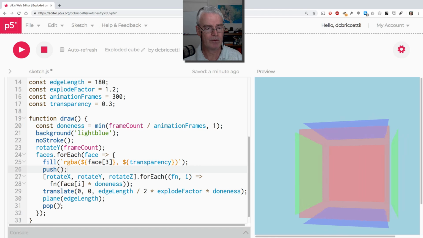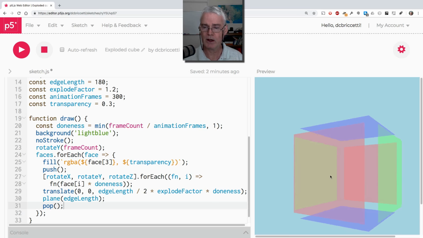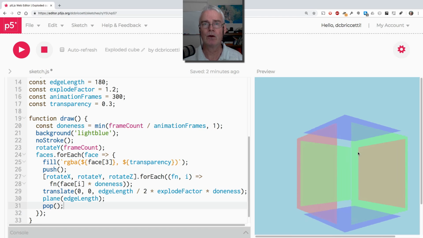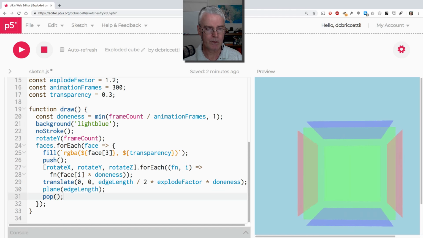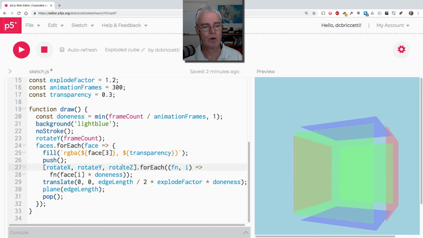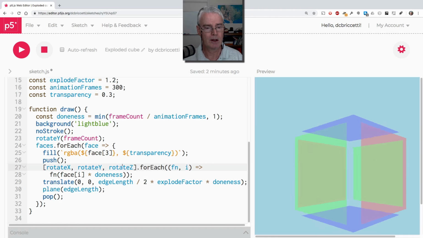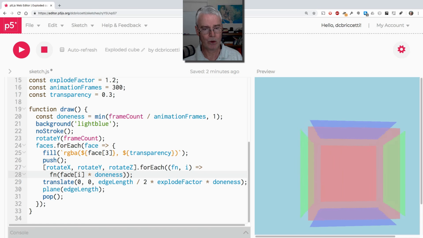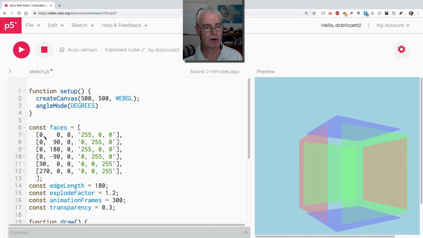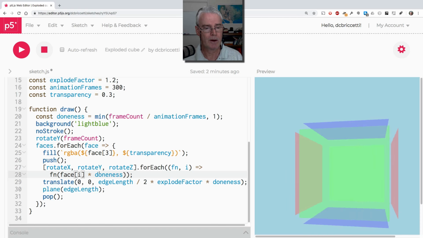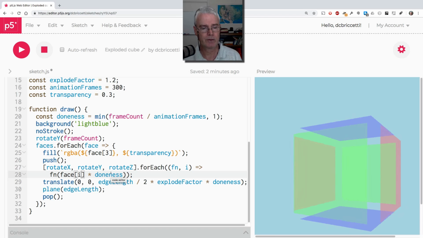Then we surround the rest of it with push and pops so that the transformations for the faces don't accumulate. And then here's a loop where we call the rotate X, rotate Y, and rotate Z functions. For each of those functions, we take the face sub I, which is one of these 3 numbers. This is the X rotation, Y rotation, Z rotation. And then we multiply it by the doneness.